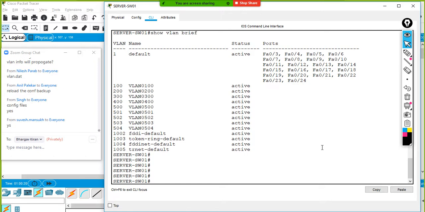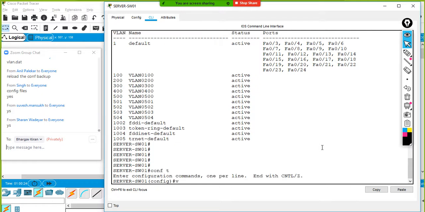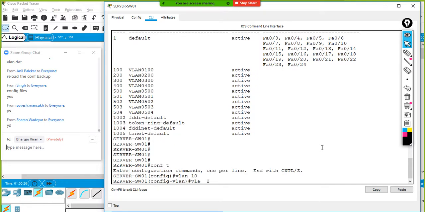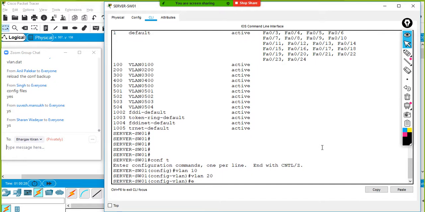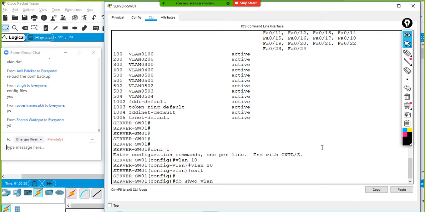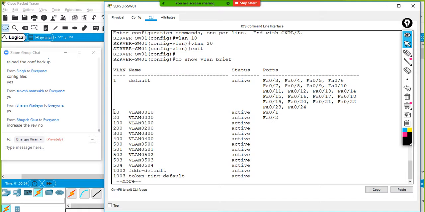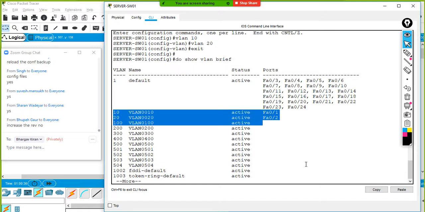So simply what you can do, maybe you are taking the backup or something. You know that there are two VLANs, so simply go there and quickly configure VLAN number 10 and VLAN number 20 first. That's it. Then do show VLAN brief. Did you notice that the port has come back? Is it clear, guys? Is it clear or not?